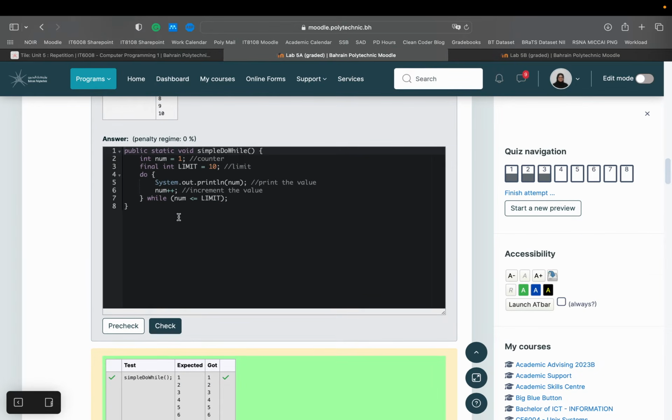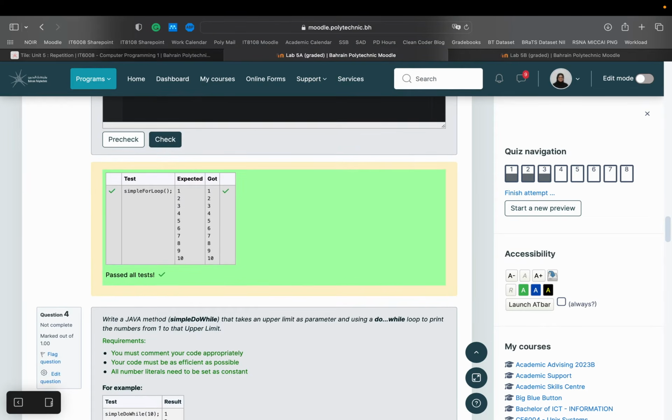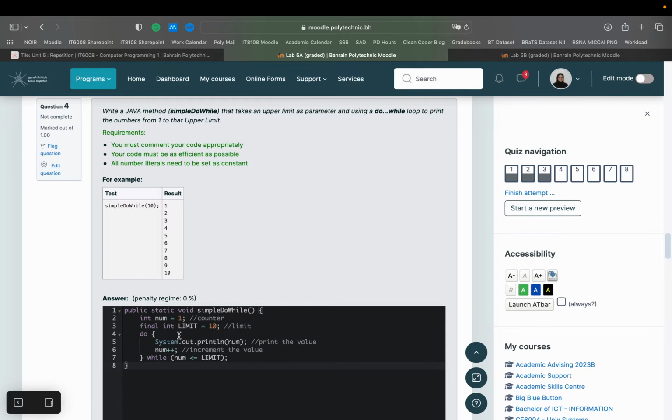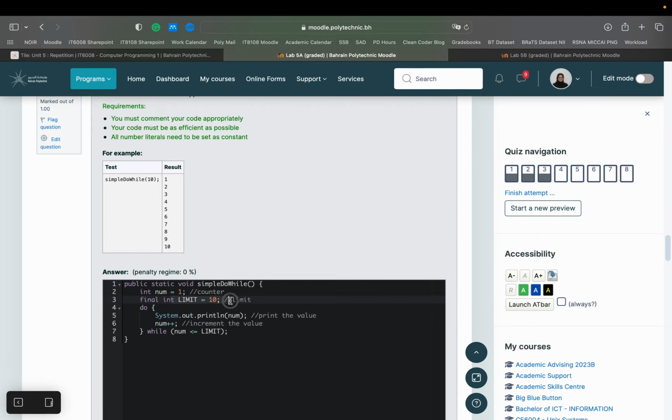I'll copy the do while loop from here, and then we'll just change it. Now see, here we had the limit 10, right? We created that limit because the question said we need to print numbers from 1 to 10. But here we get the limit as a parameter. So you can write int limit here, get rid of this limit, and then change this to limit. Okay, because now we're getting the limit from the parameter, which I've written here.